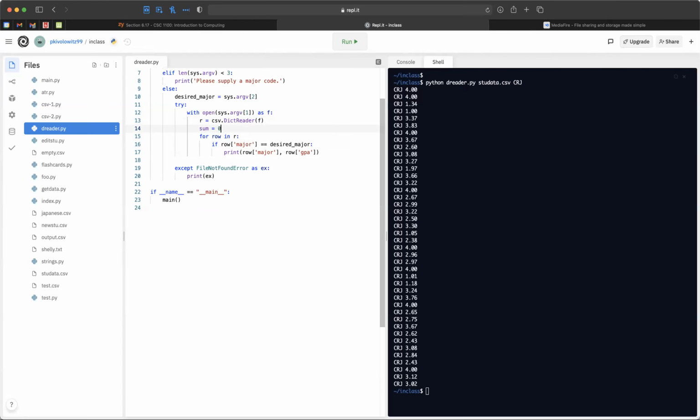Sum and then divide it by the length of how many in desired major. Okay. So I see where you're going. Let's say a counter, because I don't know in advance. I'm not going to store everybody. I'll keep a counter of how many criminal justice majors we found, or the desired major. So counter plus equals one, and the sum plus equals row dash GPA.